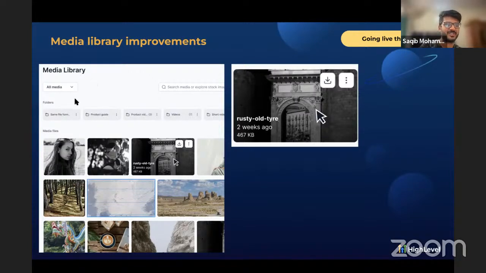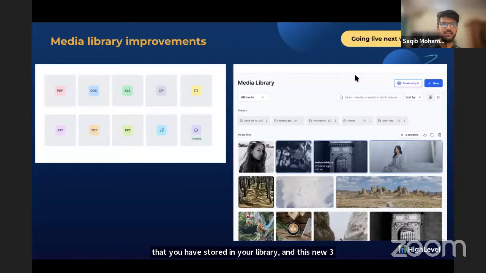And then we are also slightly tweaking the folders UI and also providing download functionality this week itself. You'll be able to download all sorts of files that you have stored in the media library, and this new three dot pop-up icon as well. What we're also doing is extending our support to all of these files. Earlier, there used to be a restricted bunch. Now we're adding support to all of them.